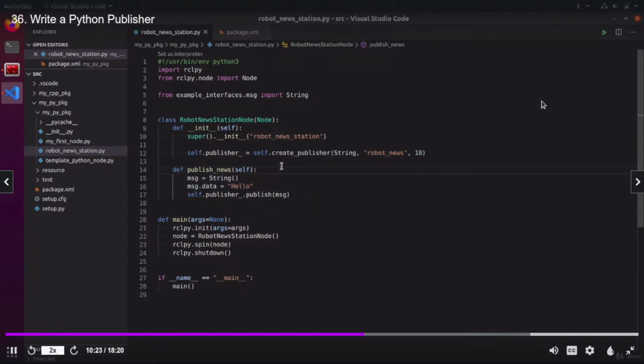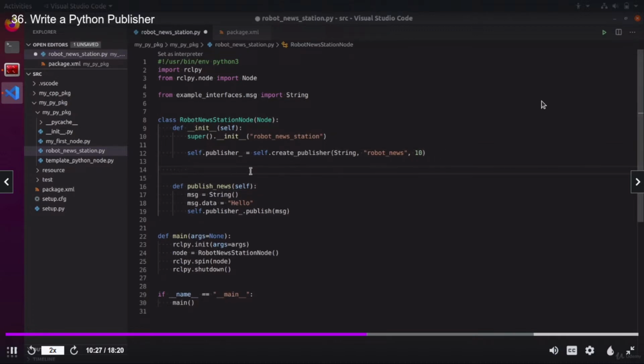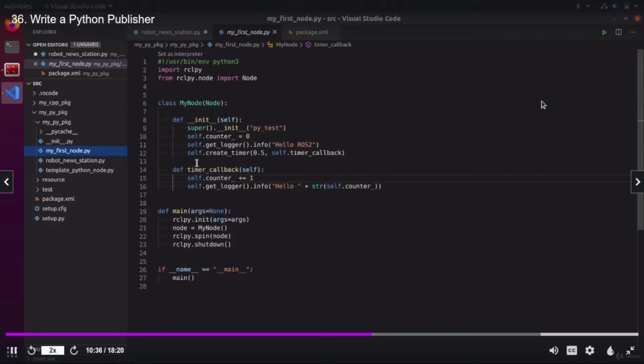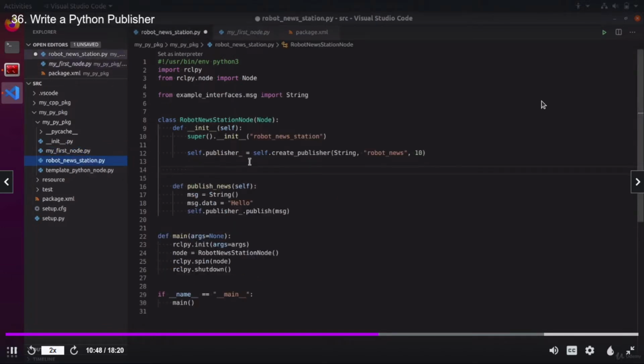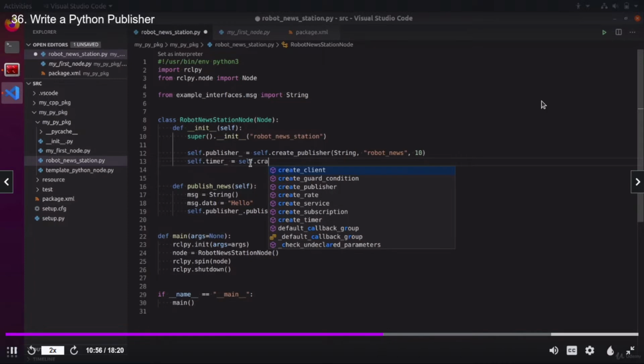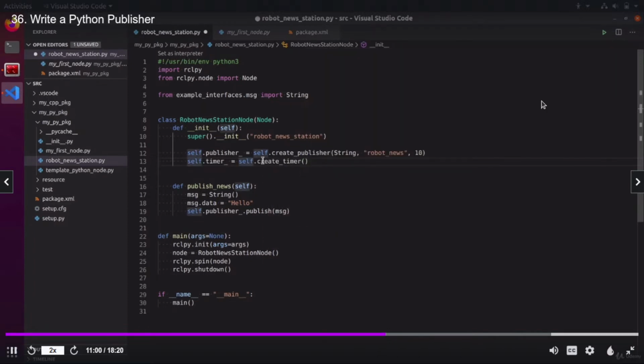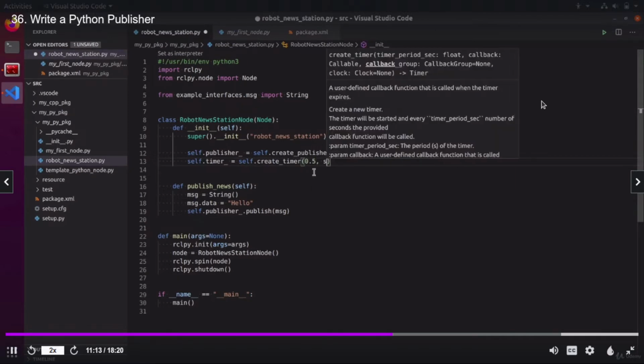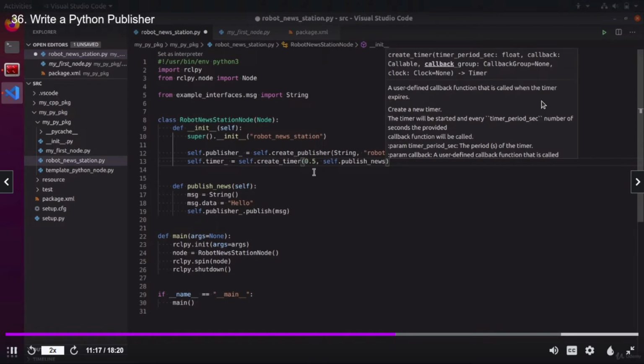And now to publish it, we will create a timer. It's quite common to create a timer to publish on a topic. For example, that's what we did in the first node, where we didn't publish, but just printed some text on the screen. We will do basically the same thing, but instead of using the logger, we will publish the message. So we create a timer, self.create_timer. Again, this is from self, so from the node object. We give it a timer period, 0.5, so we publish at 2 Hz. And we give it a callback, self.publish_news.